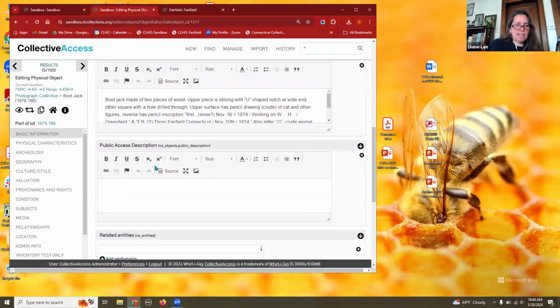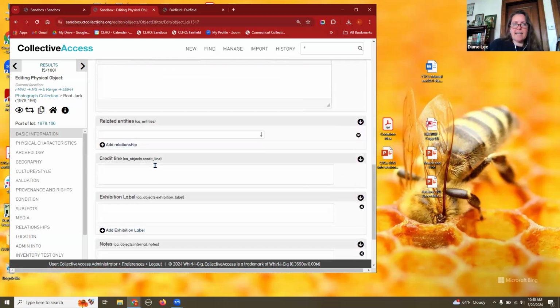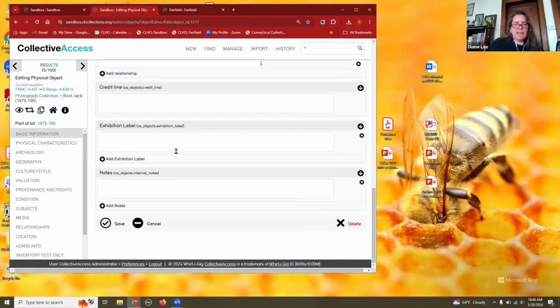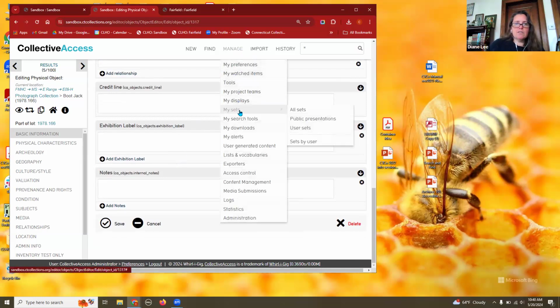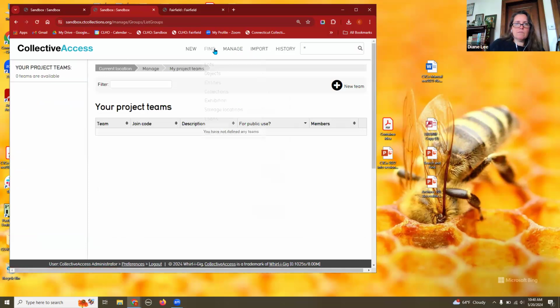Especially with entities, it's straight into collective access entities. Credit line is objects.credit_line, stuff like that. So it can be useful to try to figure out what those fields are called if you're doing a set or if you're doing a search.